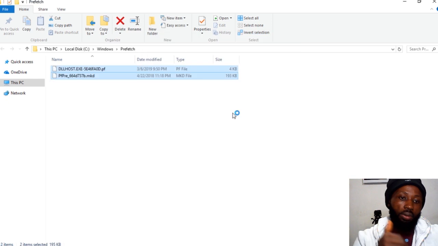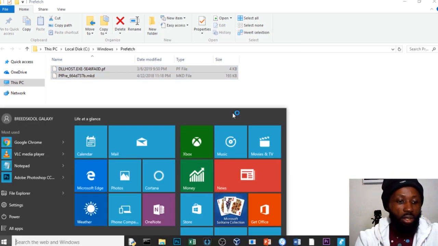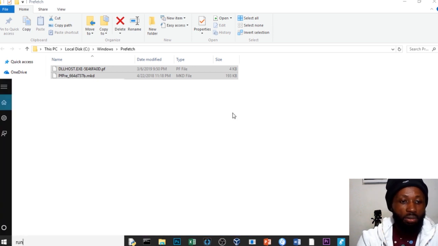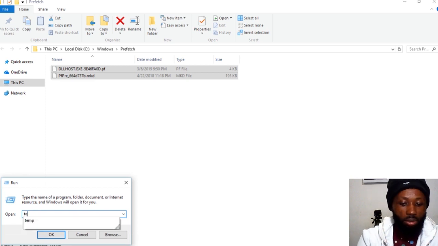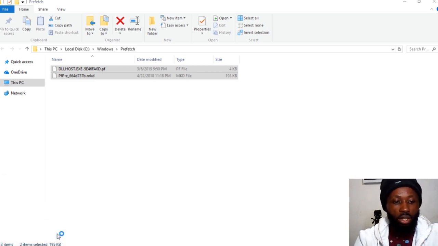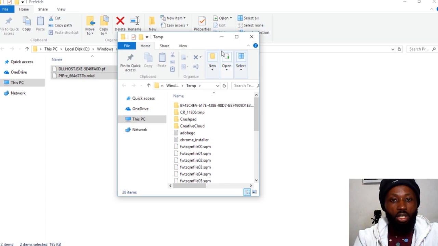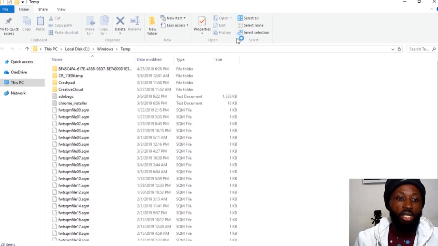I'm going to show you something else. We're going to execute the run function again. So click your start button, and still type in run. We're going to run temp this time, so I just type temp over here and click okay. It's going to bring up another new list of files.